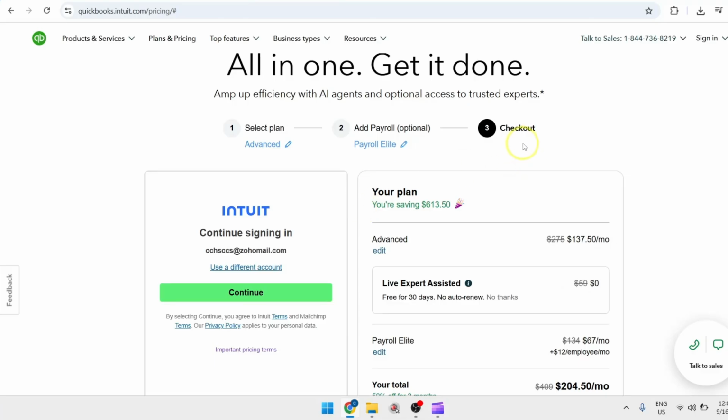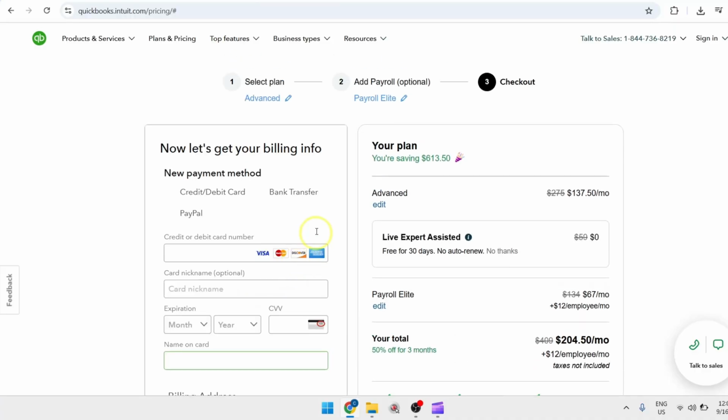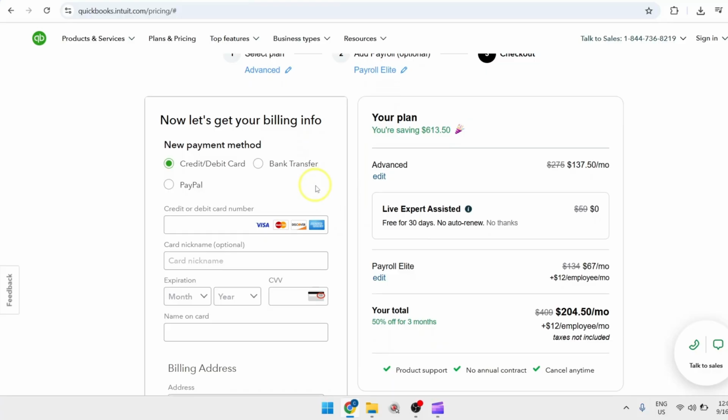And now on the checkout page, you will first be prompted to sign in to your QuickBooks account. Proceed by clicking on continue. That is if you already have an existing account, but if you don't, you will be prompted to sign up for a new account. Next is fill in your billing information.